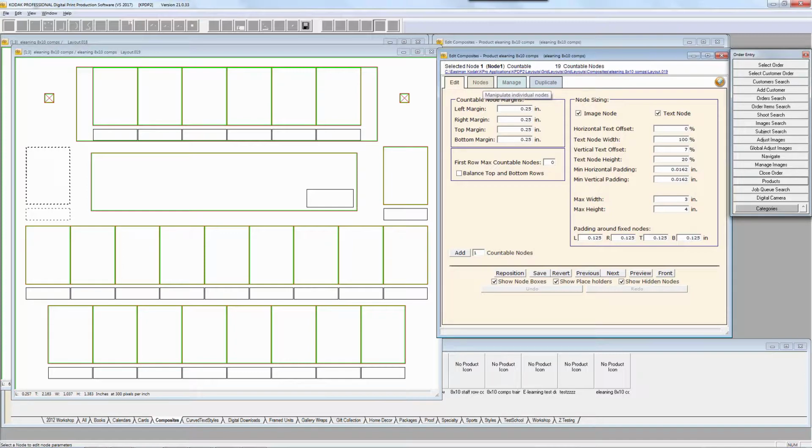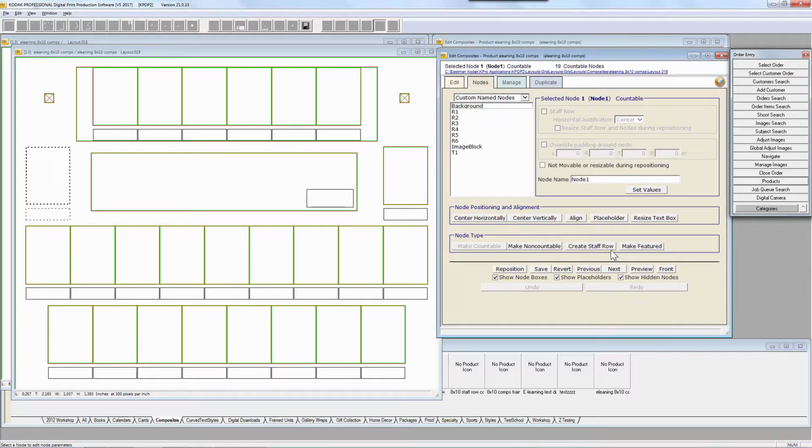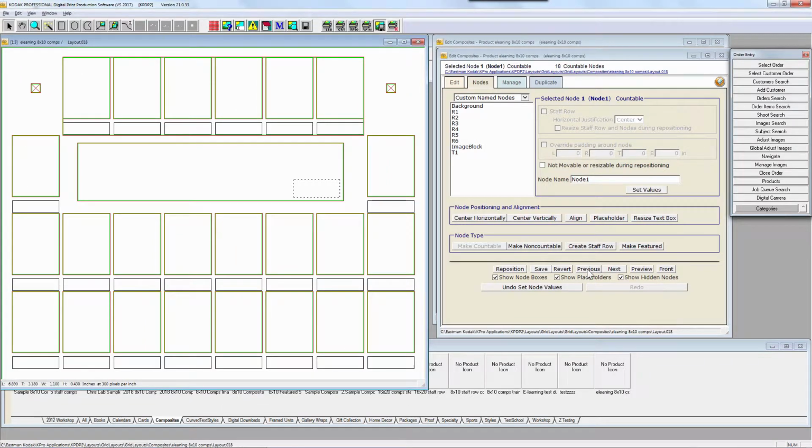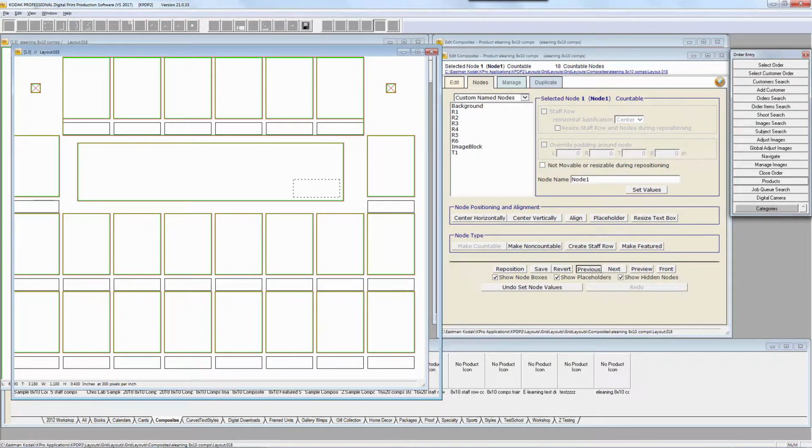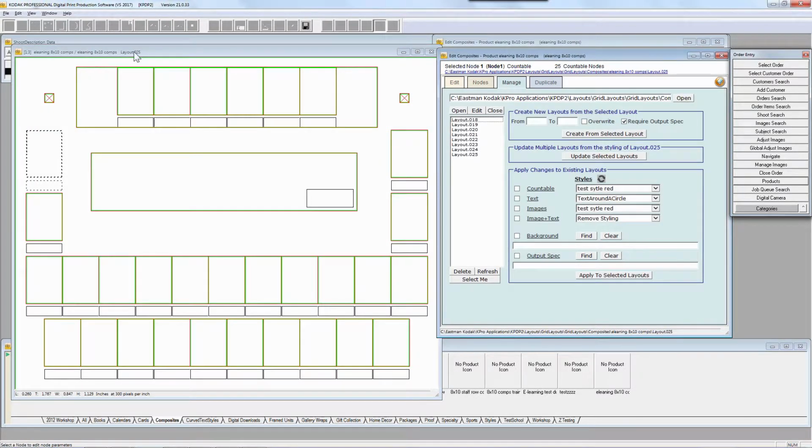Another cool way to do this is on either the edit tab or the nodes tab, you could start using this previous method. So by hitting previous and hit previous again, let me see which one I'm on here. Actually, I'm not sure. Yeah, it's going to start going down. So it actually took me to 25 because I didn't have one selected, and that's fine.